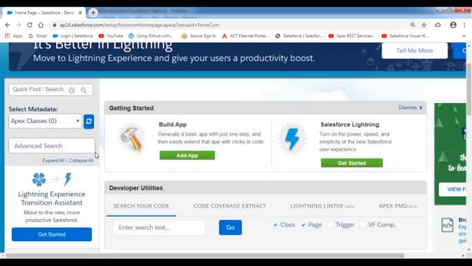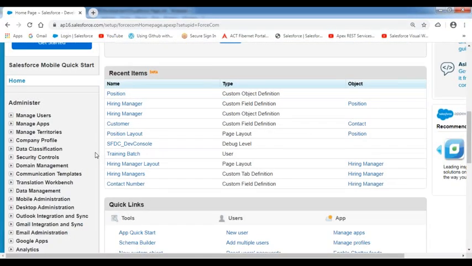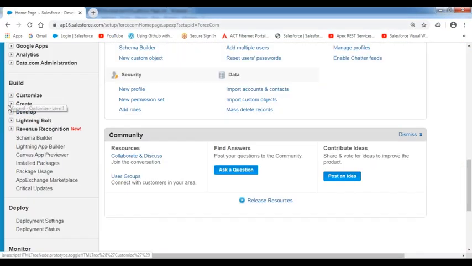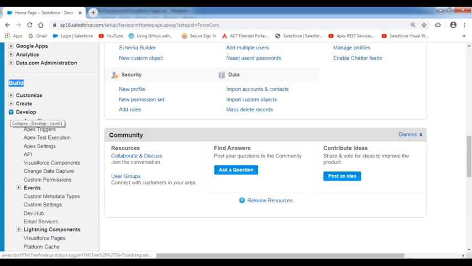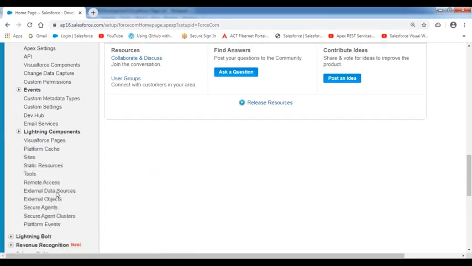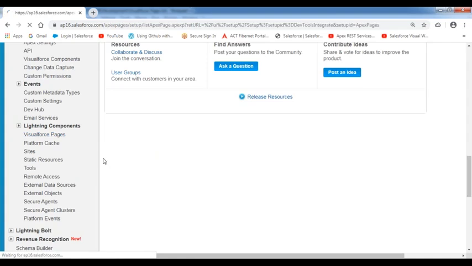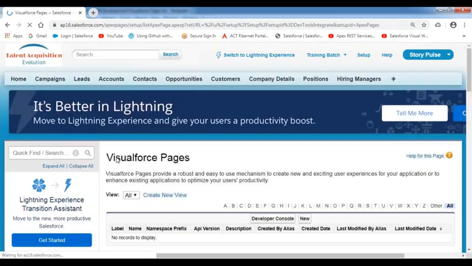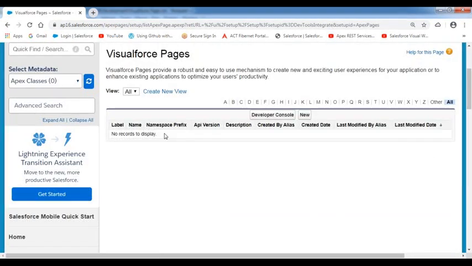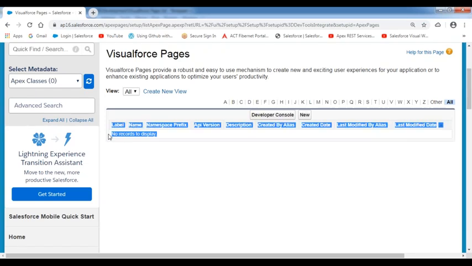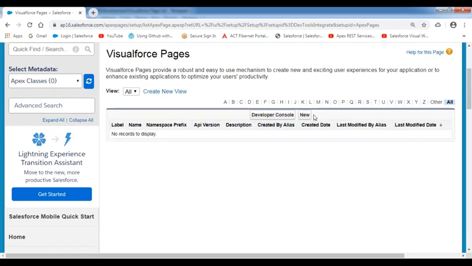So let's go to that navigation. Click on the build menu, develop. We have an option called Visualforce pages. Click on Visualforce pages. We don't have any Visualforce pages as of now inside my organization. Now click on the new button to create a new Visualforce page.